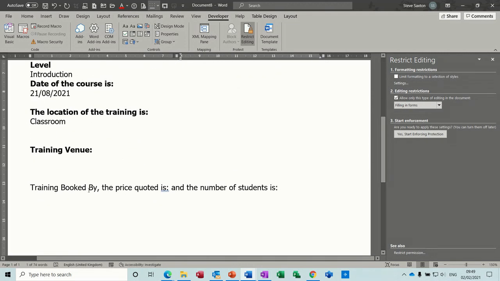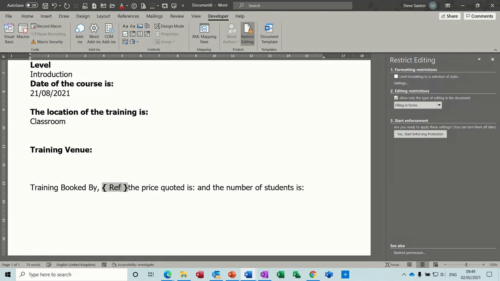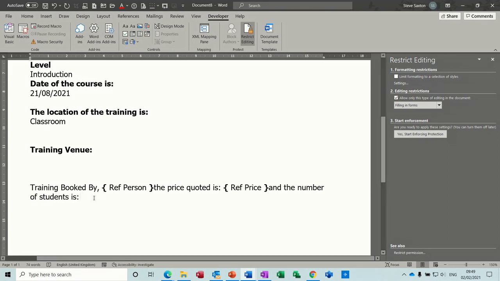Right, now I can reference those. So people, training book by, do my little squiggly brackets, Control F9, ref, person, prices quoted is, and then we're doing Control F9 there again, ref, price, and the number of students is Control F9, ref, students. So it's a straightforward process once you do a few of them.